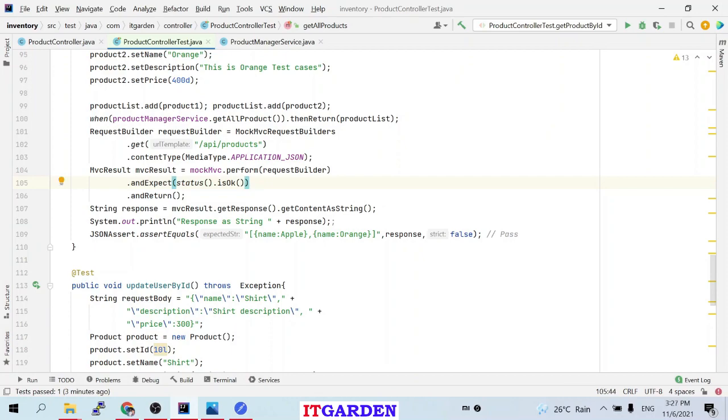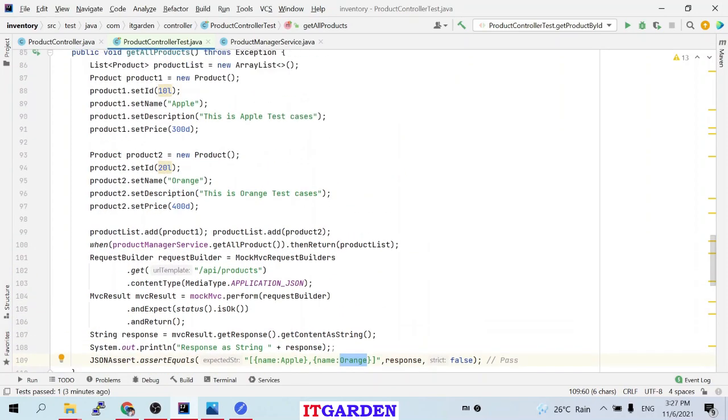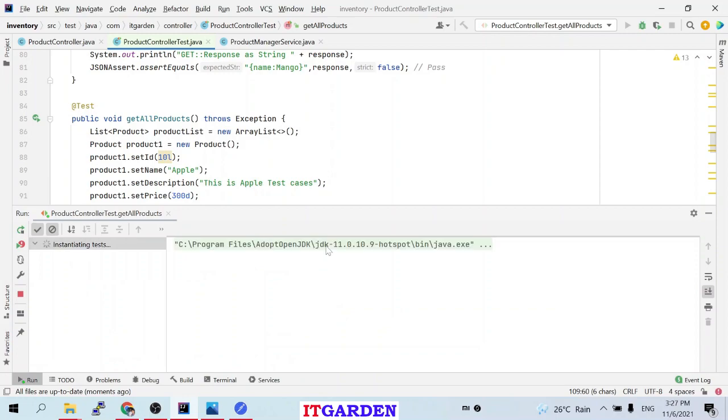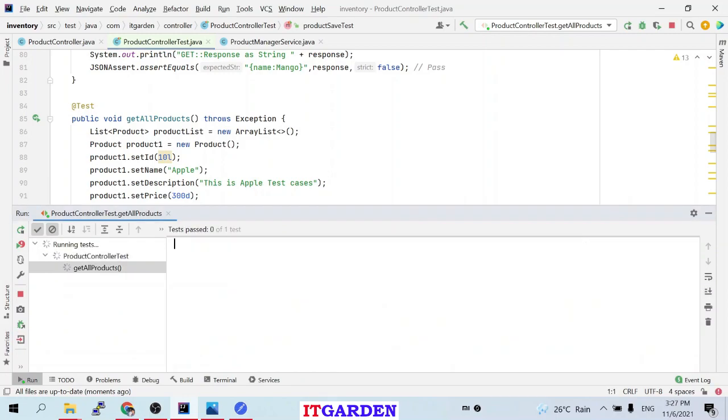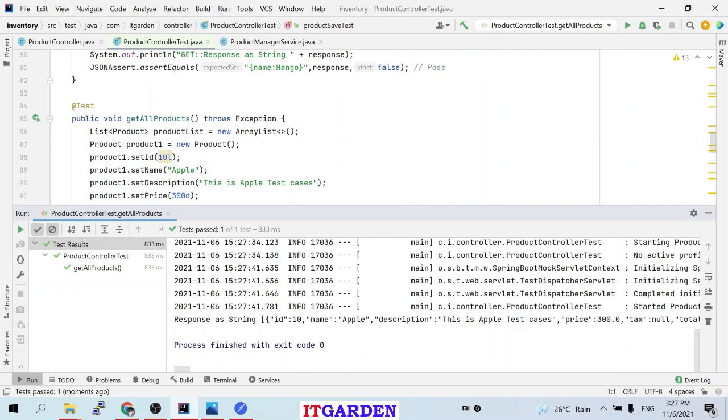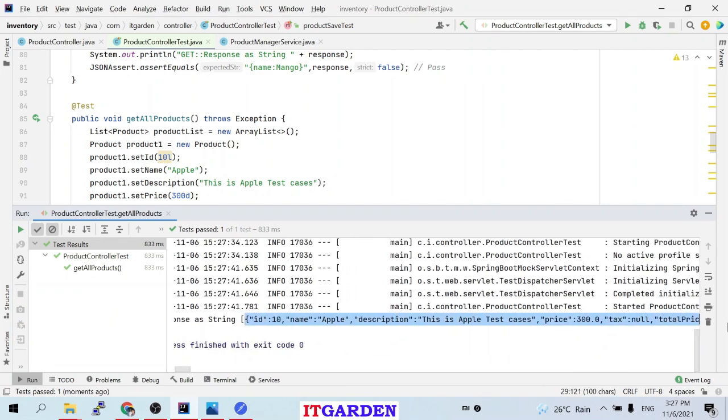After that, I want to do one more test. Here I am getting the content. In that content, I am checking the name attribute contains apple and orange. If both values are available in the JSON array, I am passing these test cases. Okay, let me check now. The test case is passed. See here, it's printing that entire array.